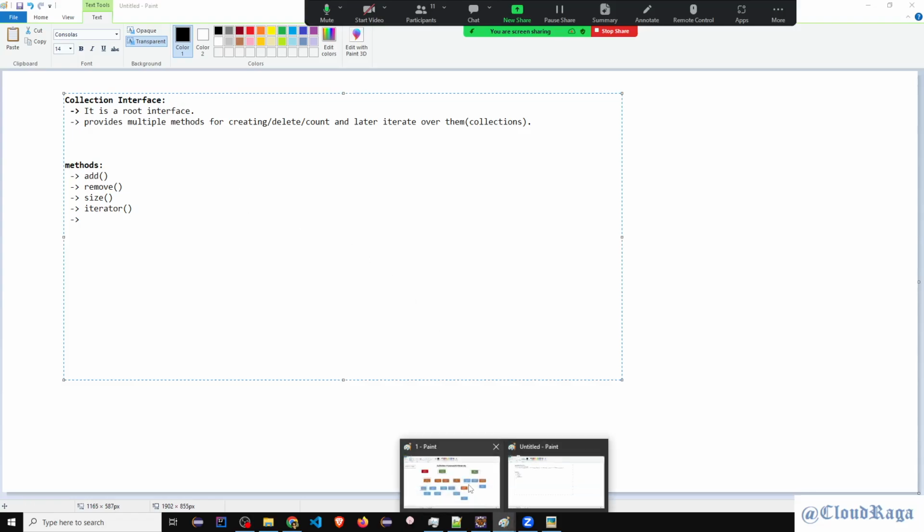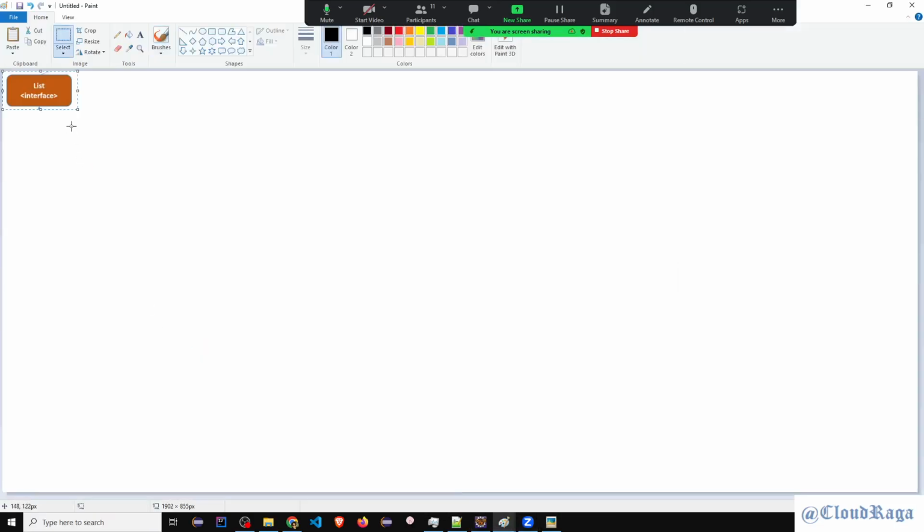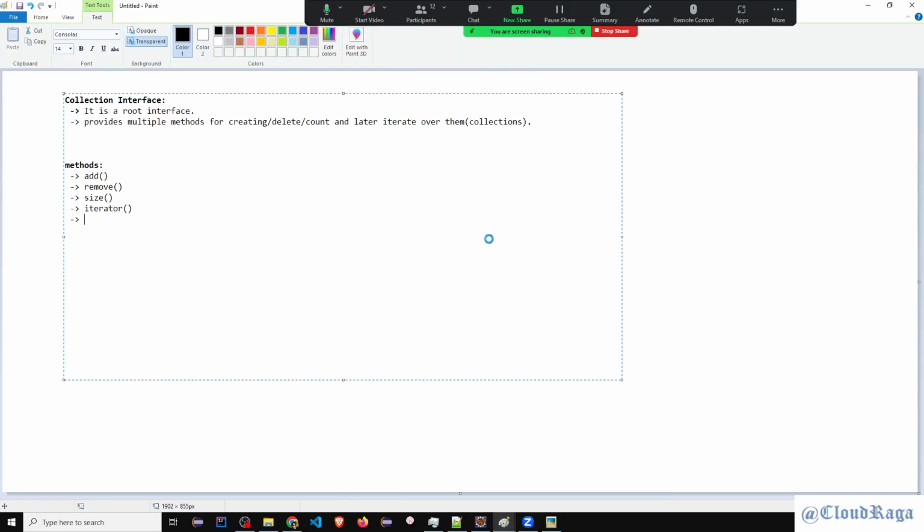So let's go one level down in the hierarchy to the List interface. This is the one we'll pick. If anyone has an idea of what a data structure is, they might know what the List interface is. If you don't know, not a problem. You don't even need to know. It's just one of the implementations, one of the data structures, as described earlier.